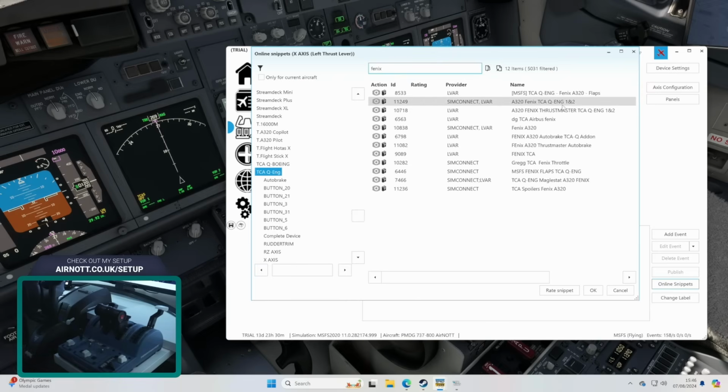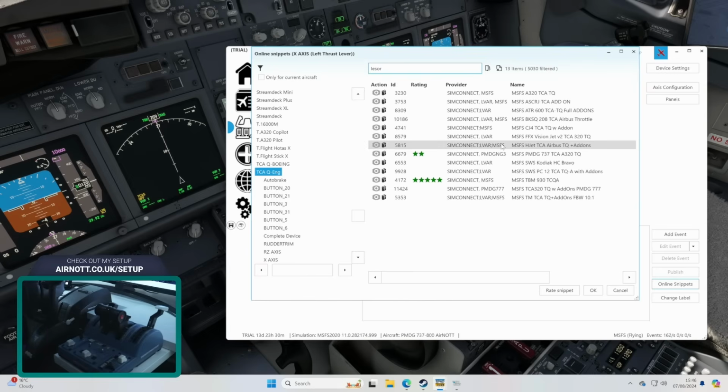There we go, there's a ton of them here for the Fenix, and you can work your way through them, try them out, see which ones work, see which ones don't, and get going really quickly. It saves you having to configure everything. Basically, someone else has done the hard work for you. Anyway, back to where we were.